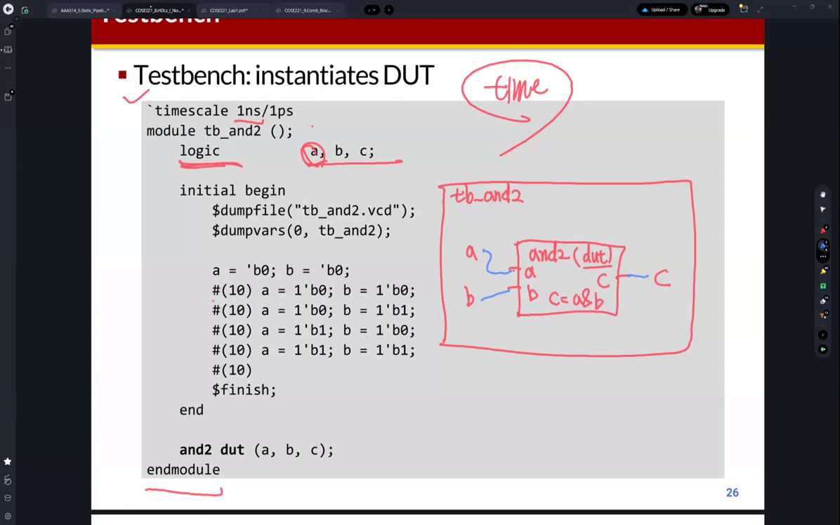Okay? Then we just change A and B, and then we will check the output signal C. Then how can you change these input signals? You can find the initial statement here. We will learn about the initial statement later, but initial means that this block will be executed when the simulation starts.